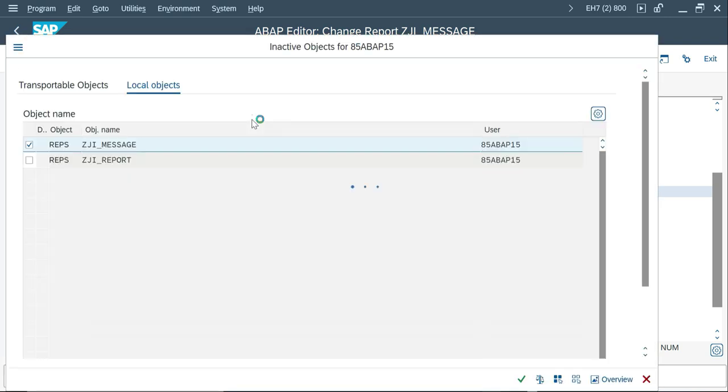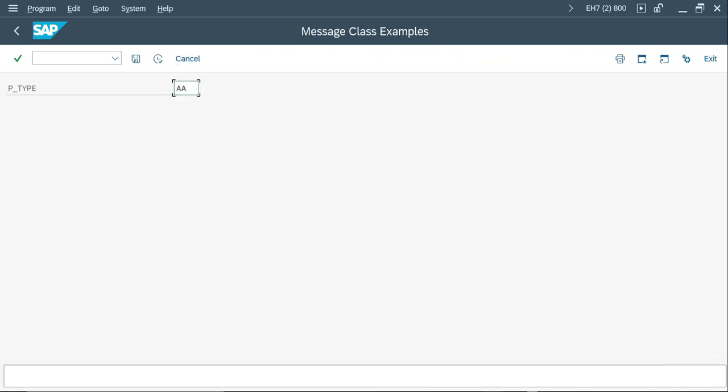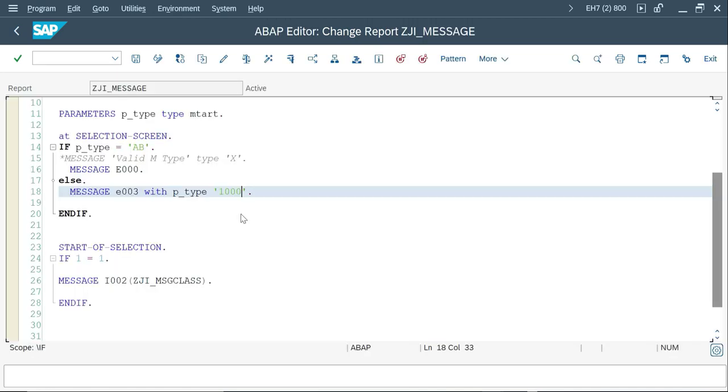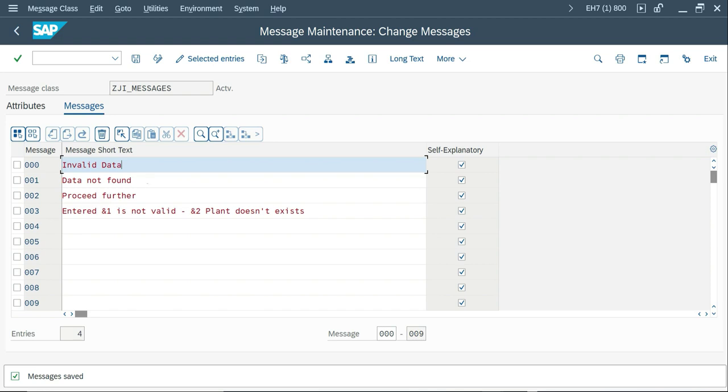And execute it. So it should be the else part. So let me give a different value. So enter A is not valid and 1000 plan doesn't exist. So this is the way the placeholder works in your message class. So placeholders, you can have in any messages in your message class. Anywhere you are able to do that.